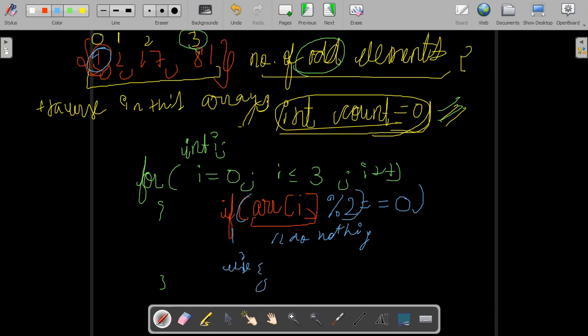Else means it is not divisible by two. Then you do a count plus plus. If it is odd, do nothing. Comment out or leave these curly braces empty. Don't write anything. Else, do a count plus plus.